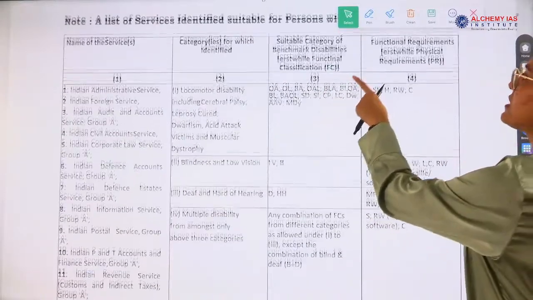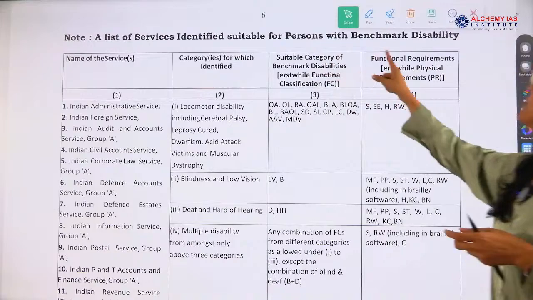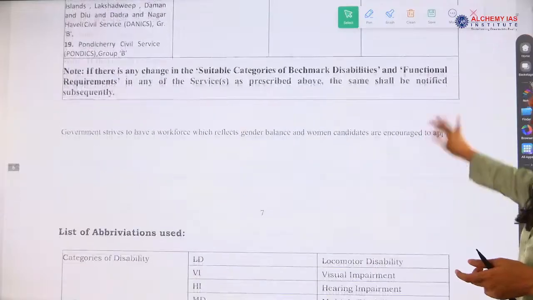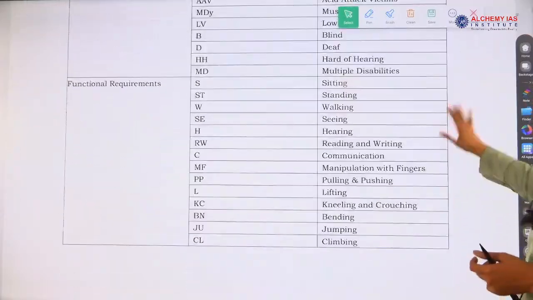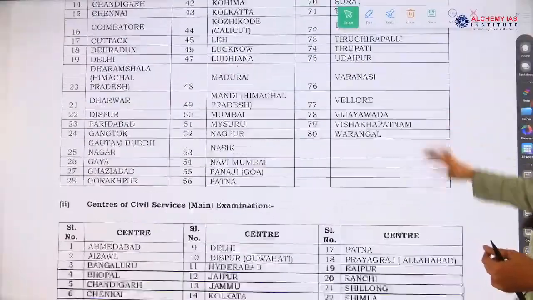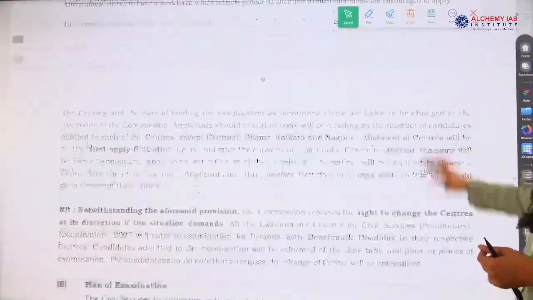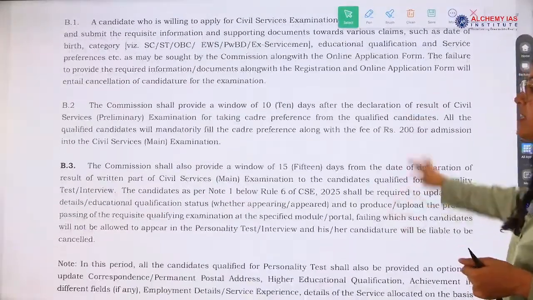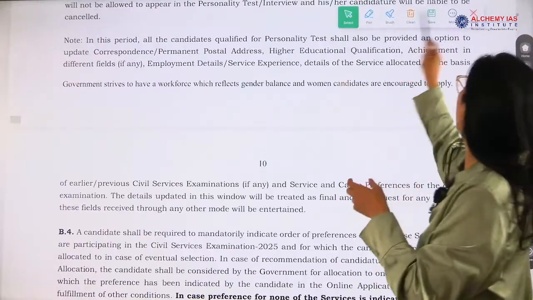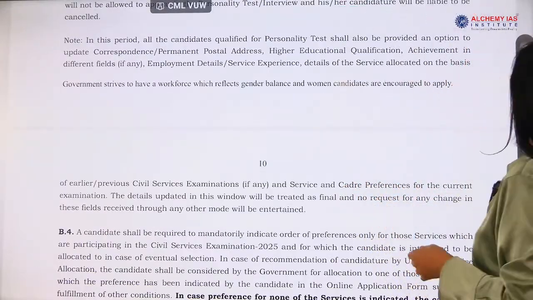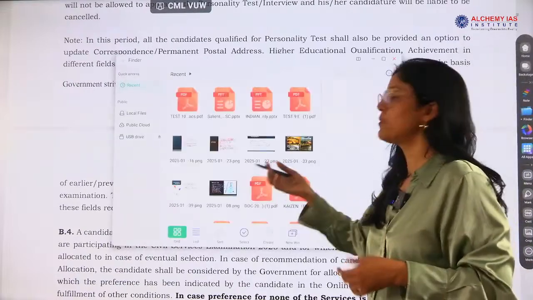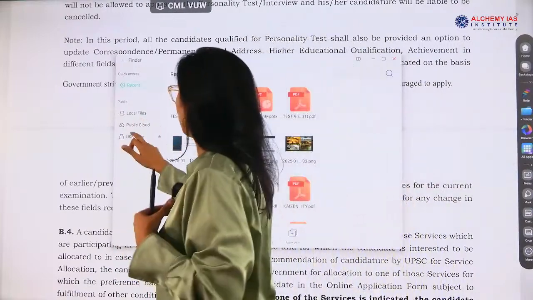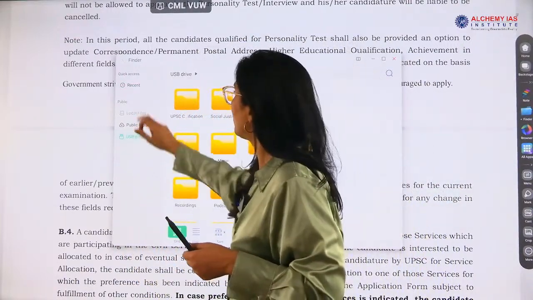Now this is the list of services identified suitable for persons with benchmark disability. So they have given everything in this notification. Now abbreviations, and then these are the centers for prelims and mains examination. Next is our plan of examination, how it is going to be conducted and what all things are there, right? So now let's go towards the PPT, our discussion PPT, all the particulars in the examination form that we are going to do, okay? So now we will be dealing with that.